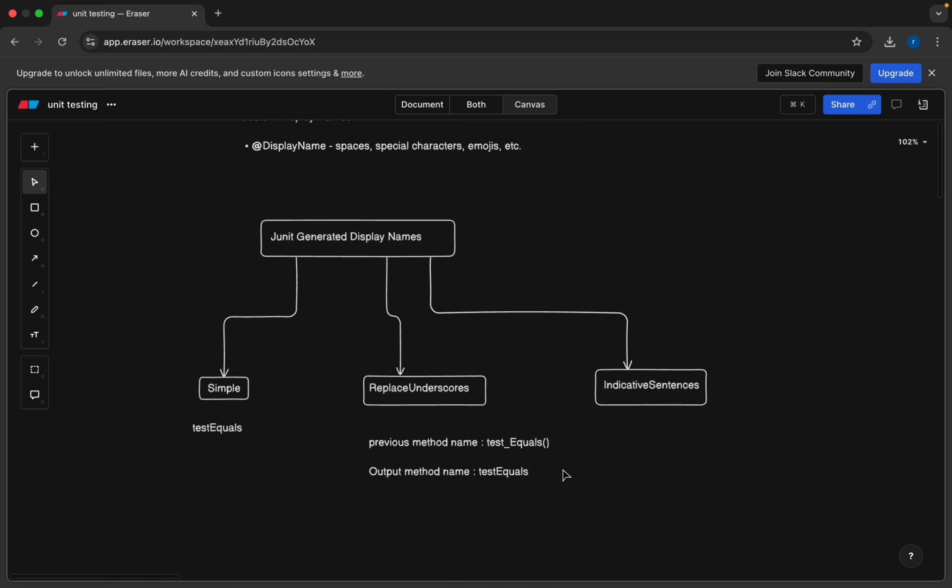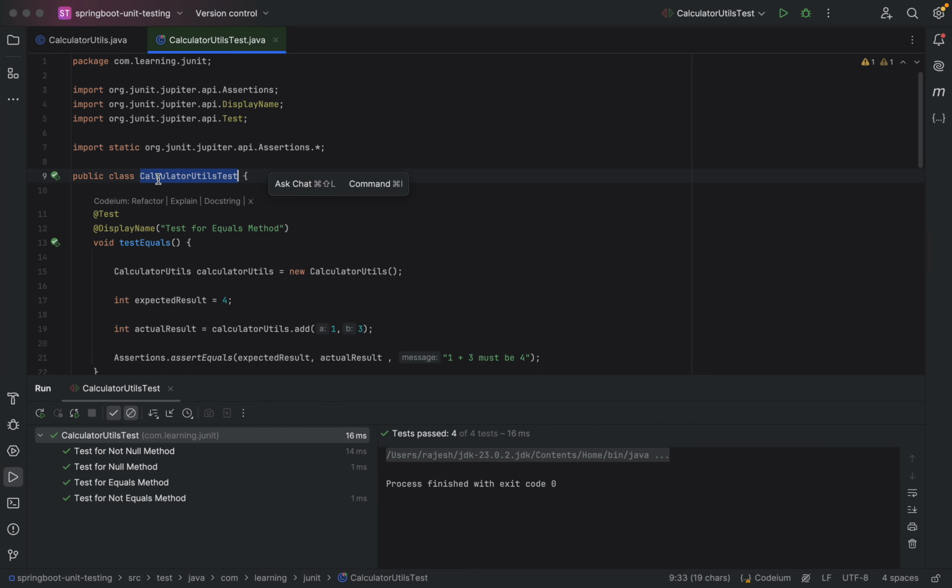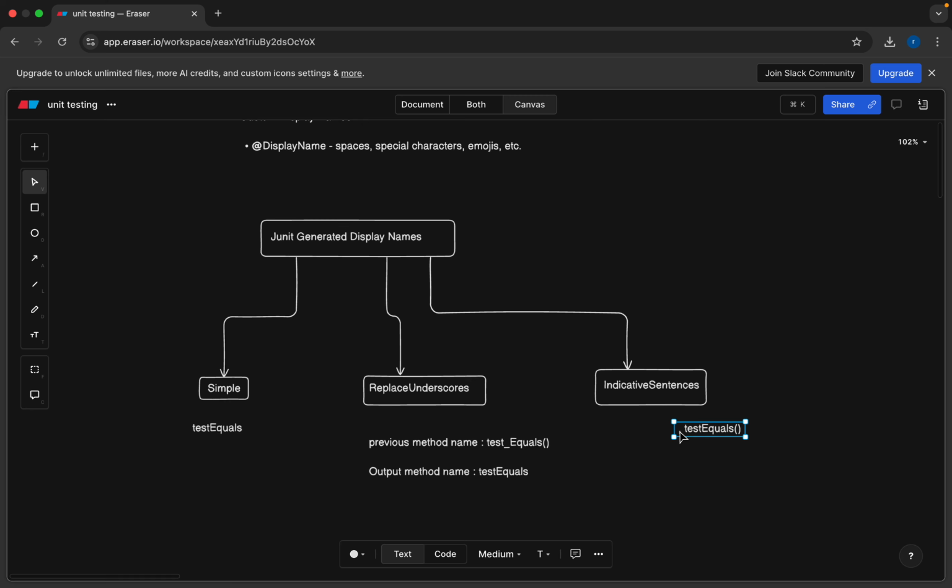And coming to the IndicativeSentences, for this test equals method, it will show the class name, comma, method name. Here we have the parentheses, and before the method name we will have the class name. What is the name? CalculatorUtilsTest. We will see the demo of each one by one.